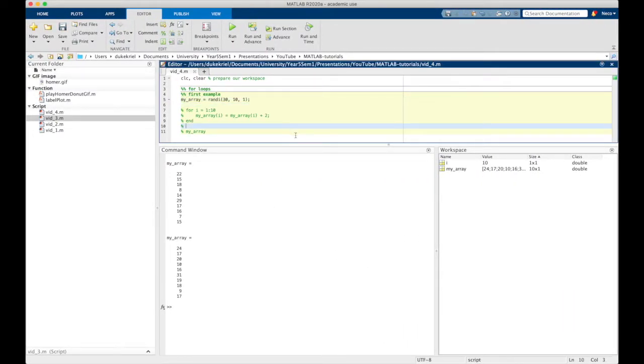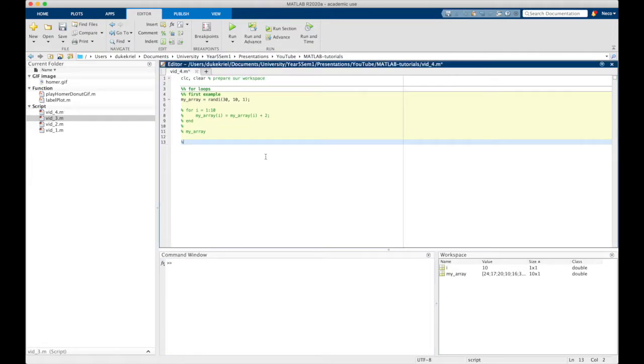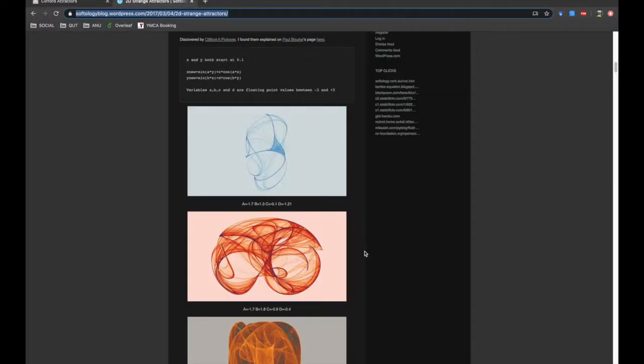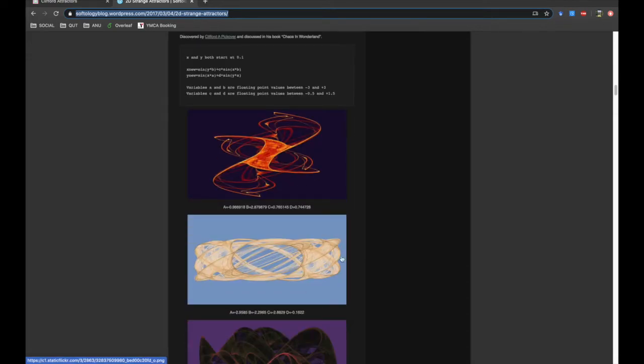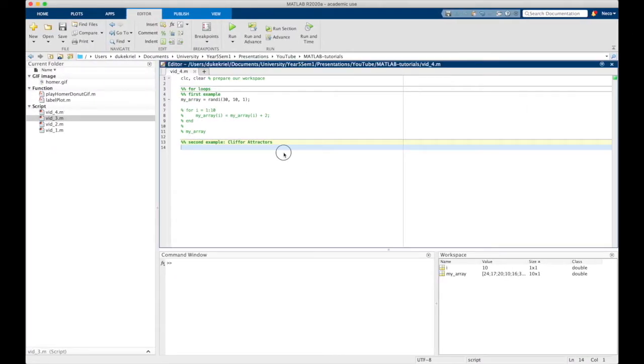Okay, so let's do our second example. I'll post the link to both these pages over here. So they have got a whole bunch of different exciting looking plots. I'll put them in the description below. Okay, so let's get started.